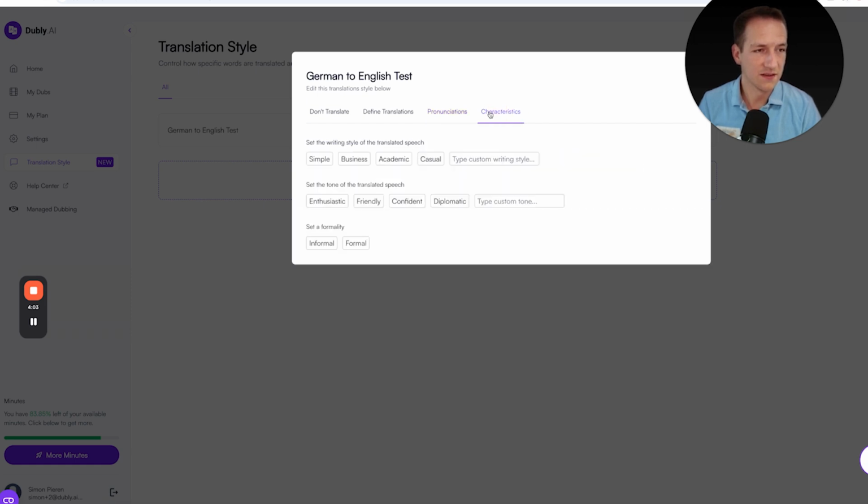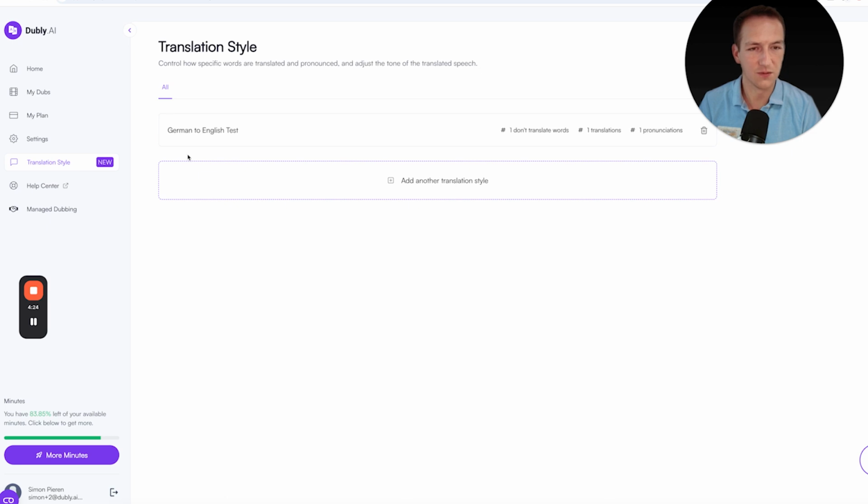And then I can specify some characteristics. For example, I want to have this car review in a business-like translation, which is a little bit diplomatic, not too exciting. And I want to have it in a formal language. Okay, this is all I need to do. And now I have my first translation style, which is German to English test.